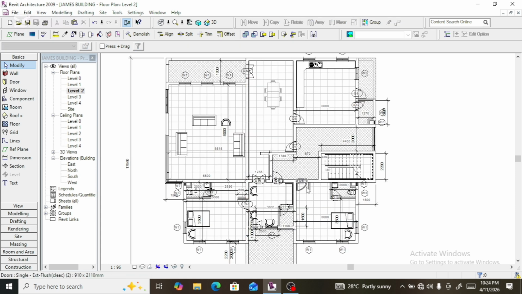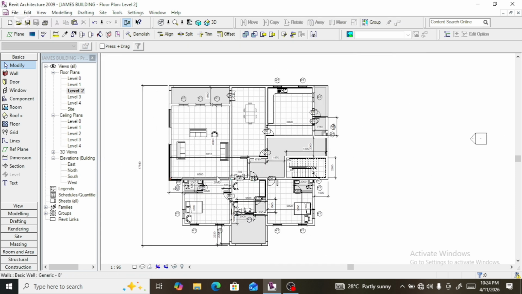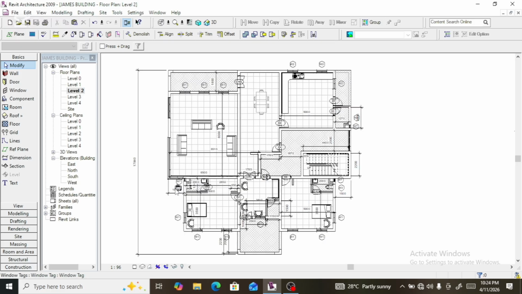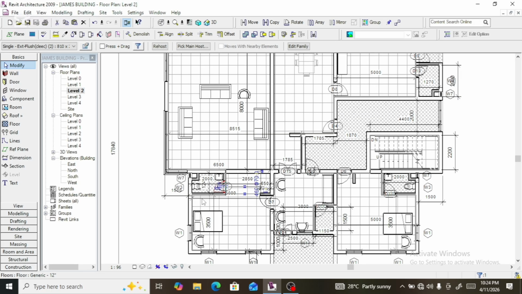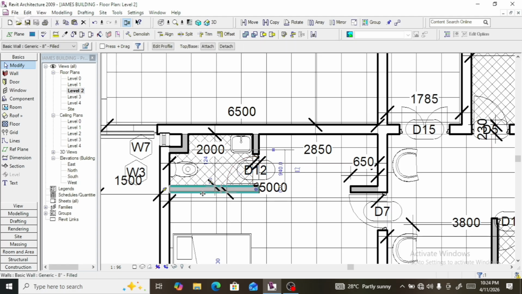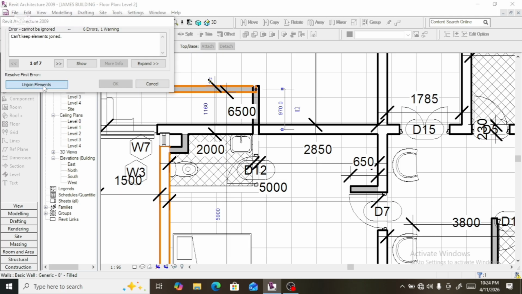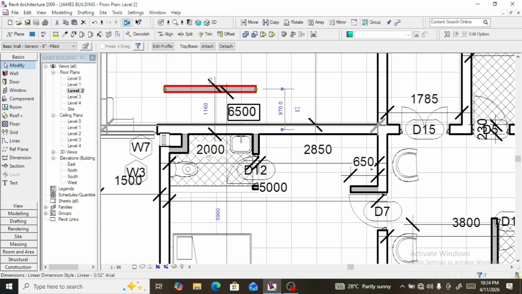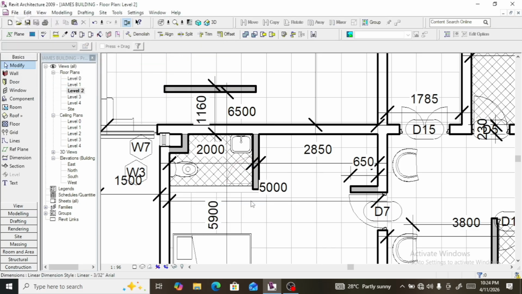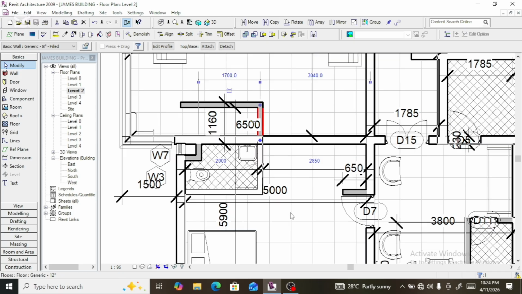Therefore, we have our room setting. Can have our toilet wall. Move it this way. Join elements. Delete elements. Delete the door. Transferring the toilet this way.